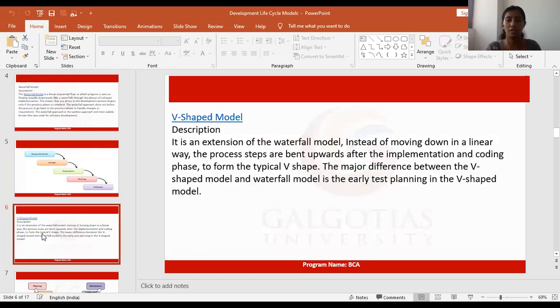Then we have the V-shaped model. It is an extension of the waterfall model. Instead of moving downward in a linear way, the process steps are bent upward after the implementation and coding phase to form the typical V-shape. The major difference between the V-shape model and the waterfall model is the early test planning in the V-shape model.